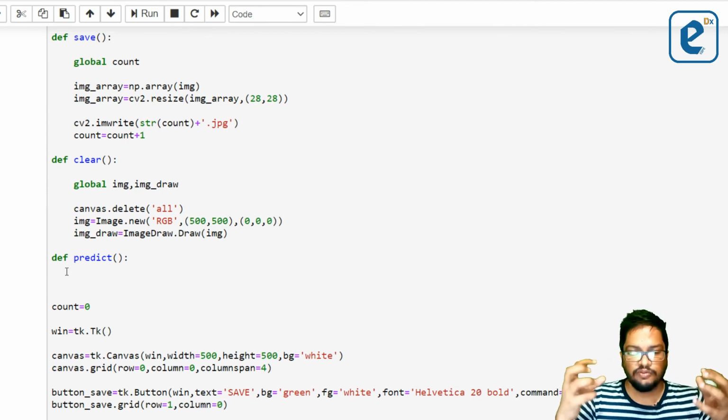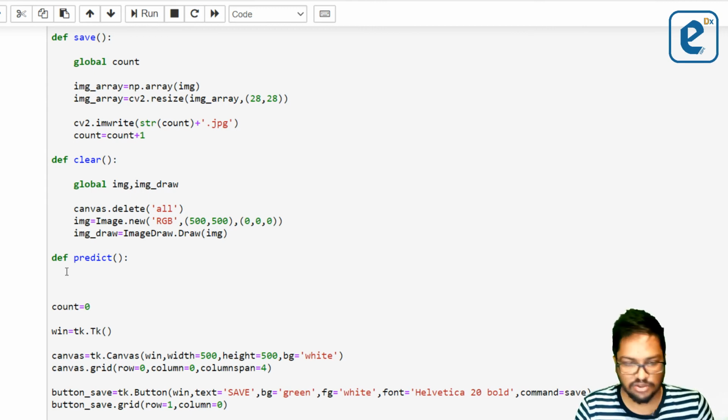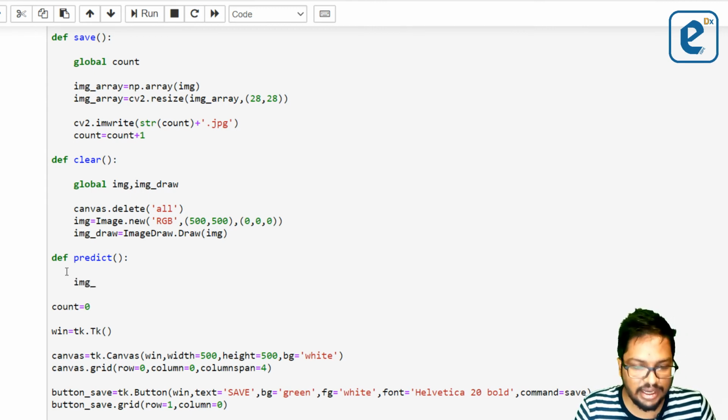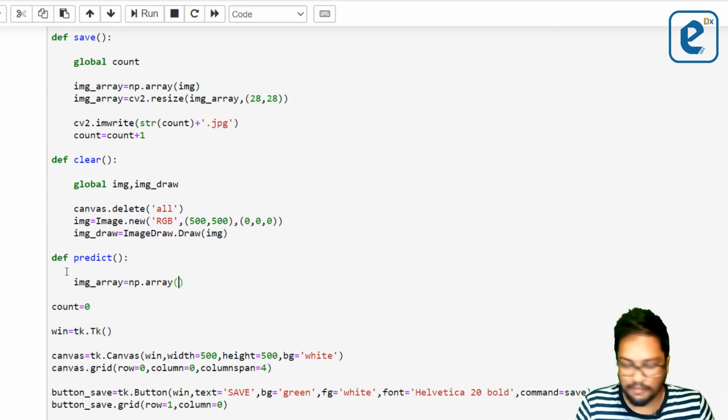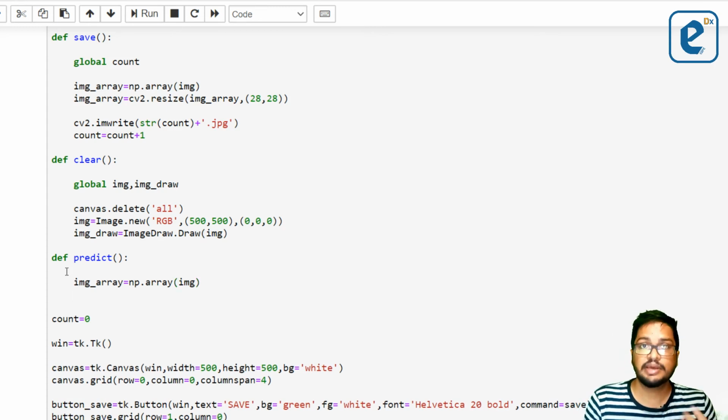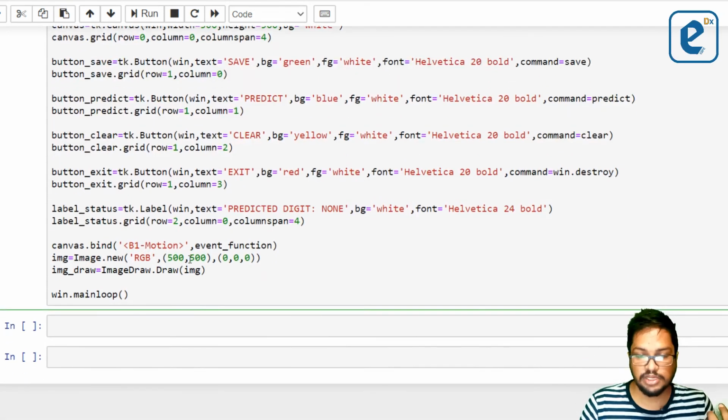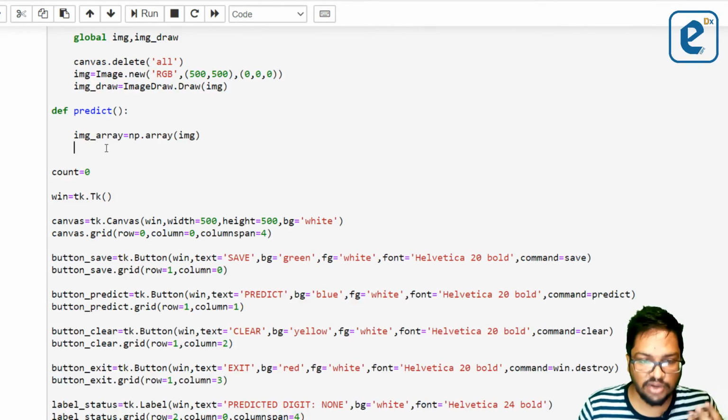So we have the 500 image. What we are going to do first is take it to a numpy array, similar to the save function. First I'm going to take it to a numpy array, and then we need to convert the color. The images were in gray color, not RGB. Our object is an RGB object, so it has 3 components, right? So first we need to convert it to gray.